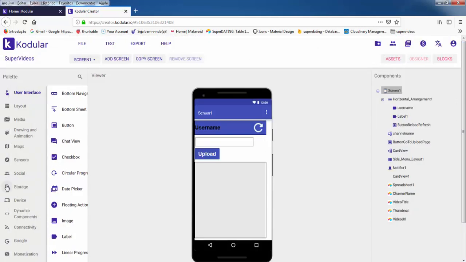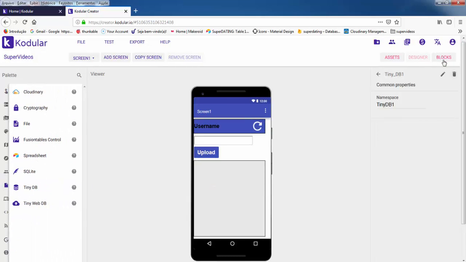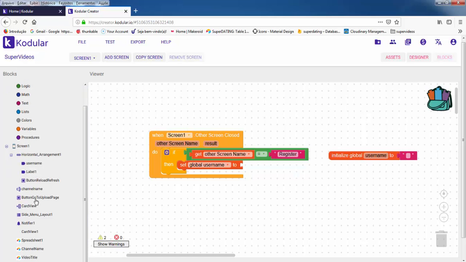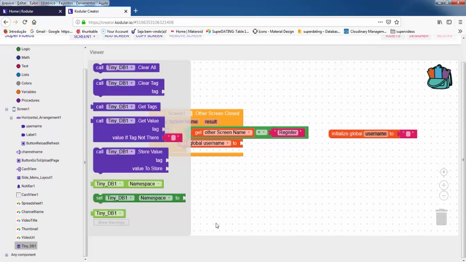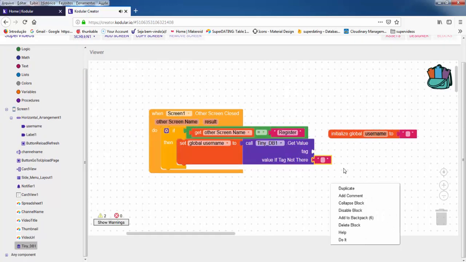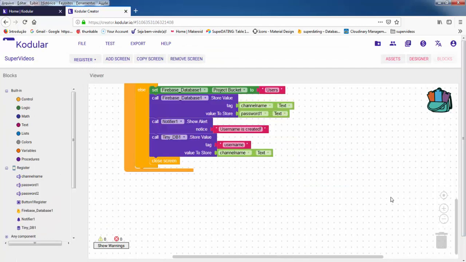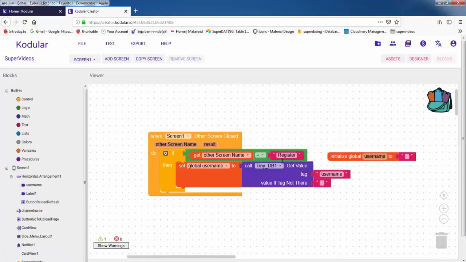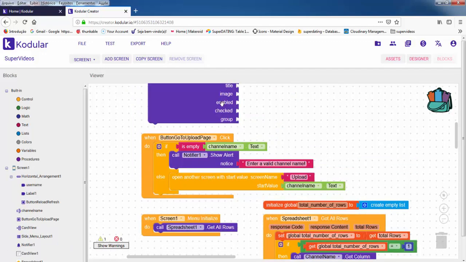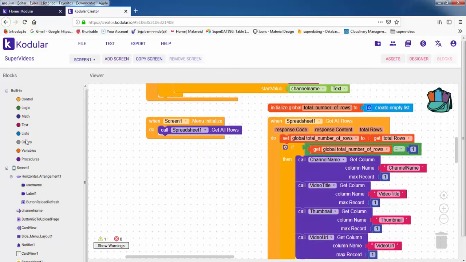We need under storage the time database. So we're gonna grab the time database, get value, and the tag is username. The same as we did in the register screen. Yeah, username. So when the menu is initialized, so back here, we're gonna go and make a procedure. We're gonna call it side menu. The side menu is gonna go under menu is initialized. So side menu.